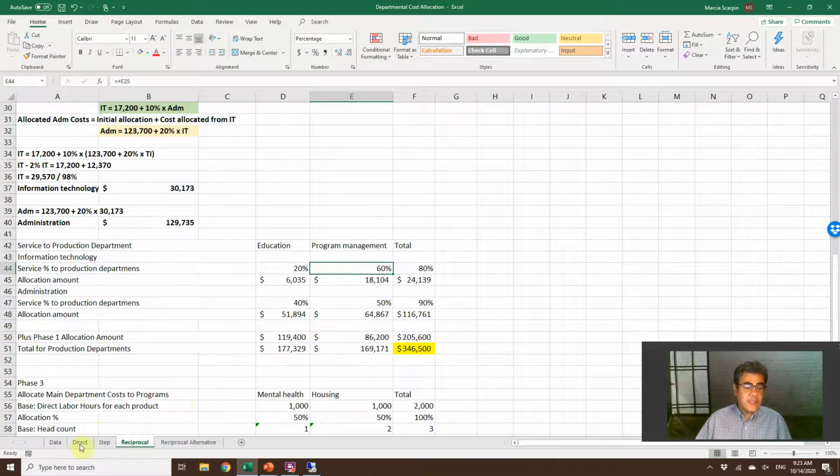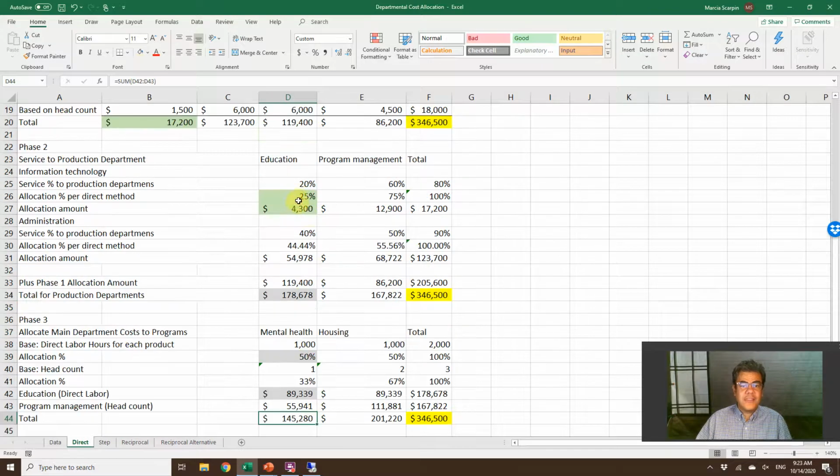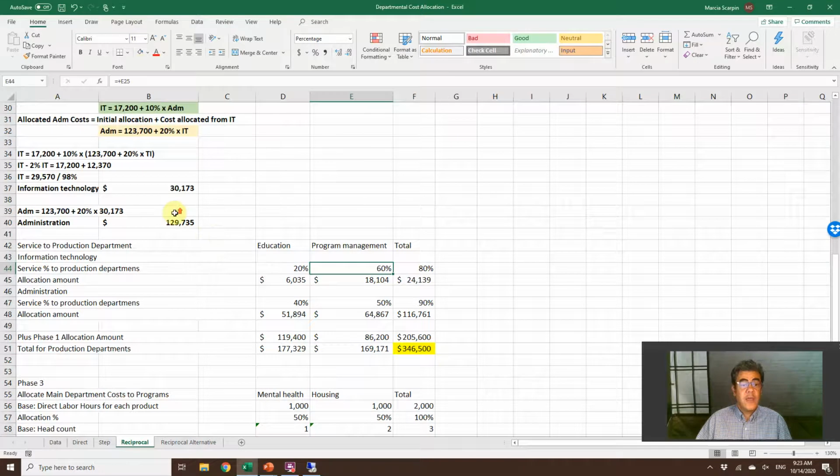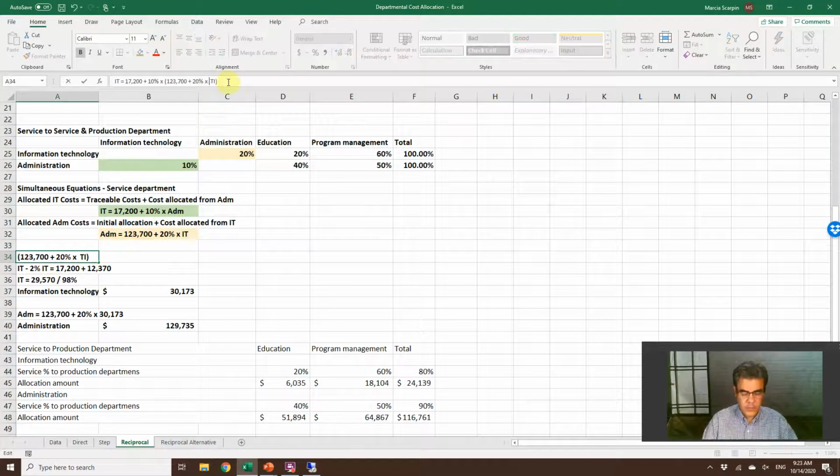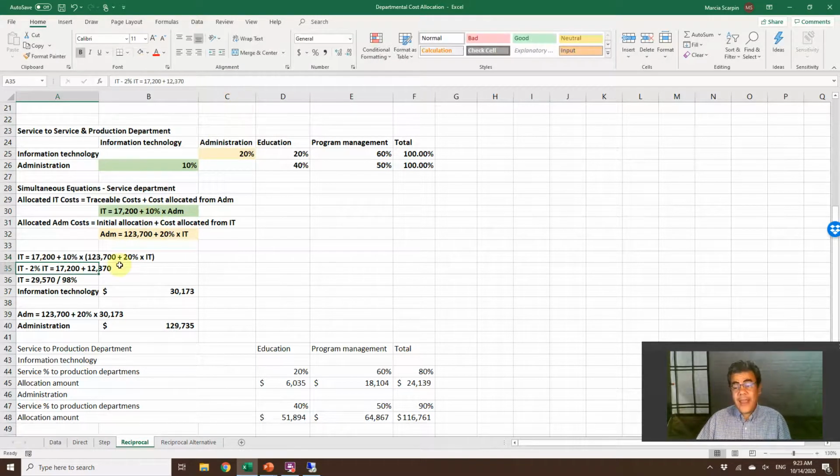So here, what do we have? Only 20 and 60. We don't do the second proportion here. Why not? Because we already allocated this 20 for IT. So we already allocated this 20, so we will not allocate it again. And here the 90, we already allocated the 10% here. So we have allocated these numbers.